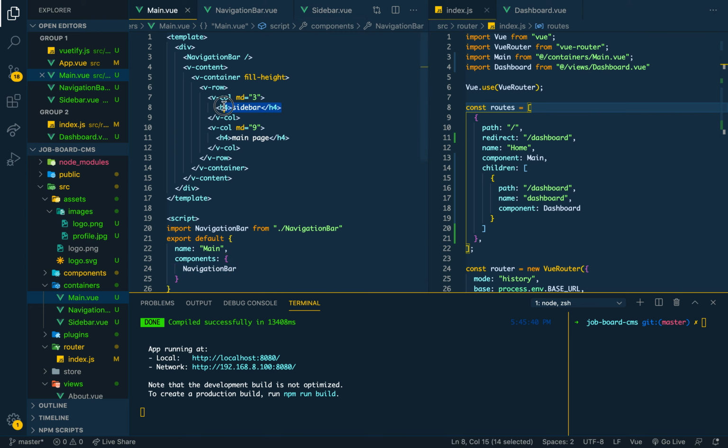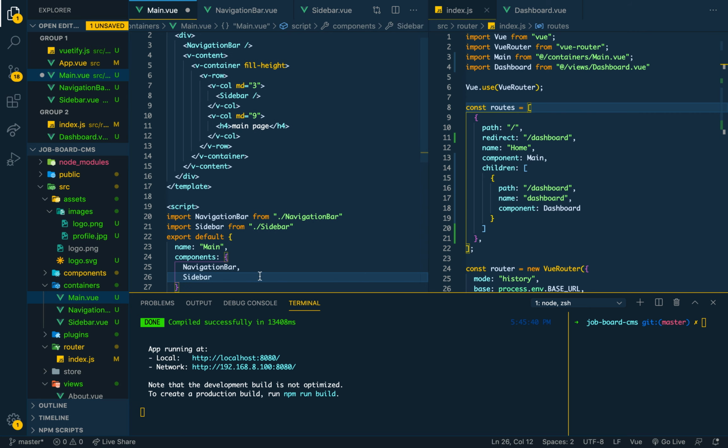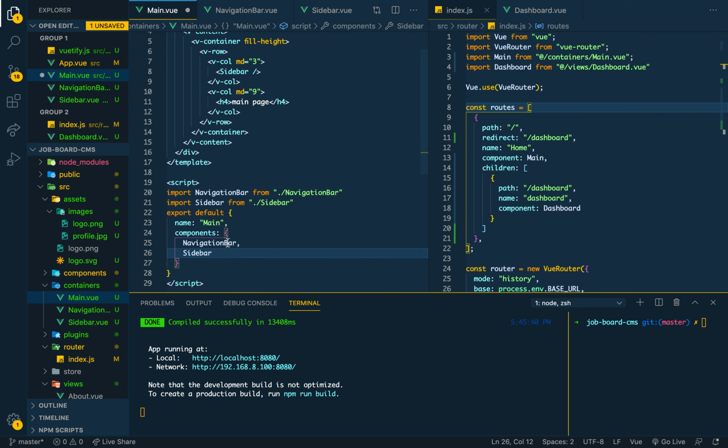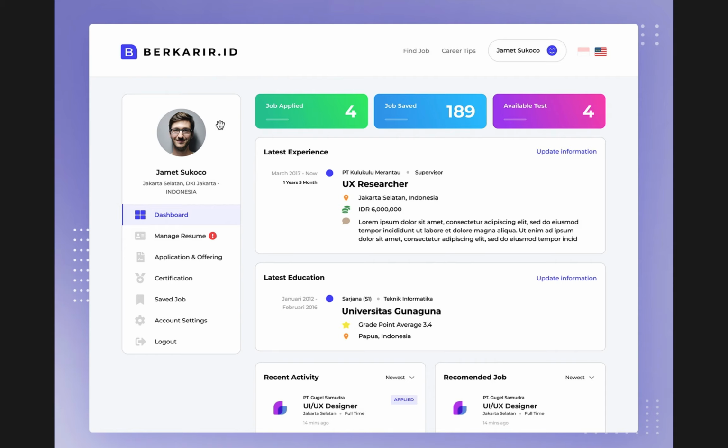So when we go here, we create our sidebar component. And now, let's just copy this. Paste it, paste it, paste it, sidebar. So that is all. So we save it, we go back. There we are. Good.